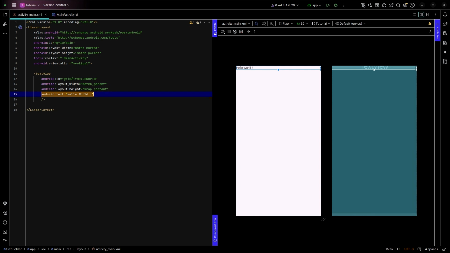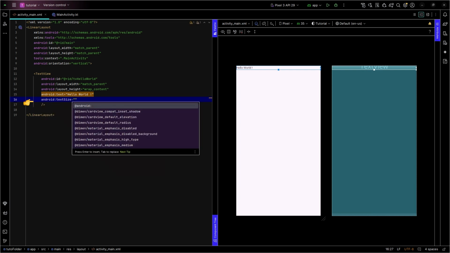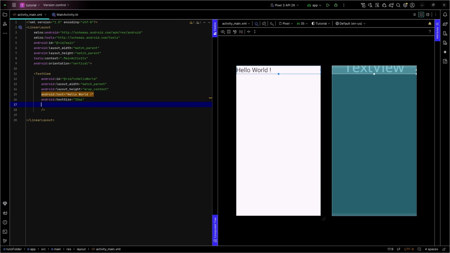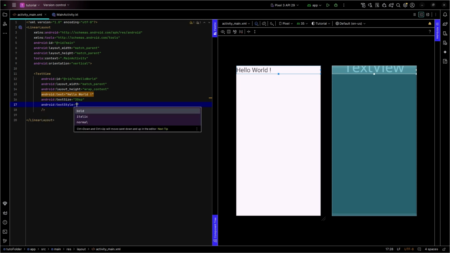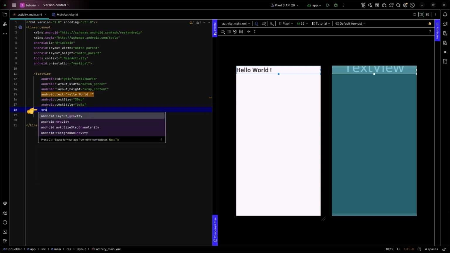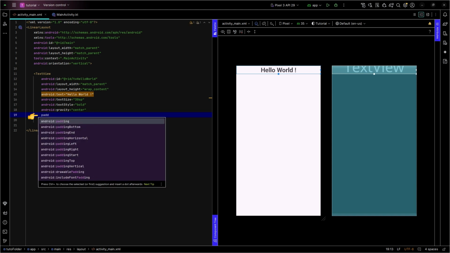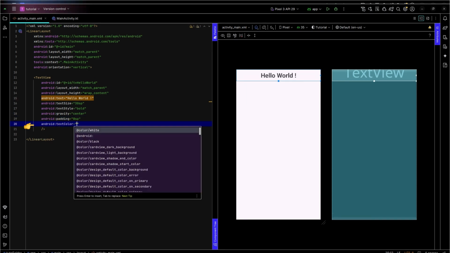The attributes we just covered are the essentials for any text view. There are also additional, equally important attributes like text size, which defines the size of your text. Text style, which specifies the style of your text. Gravity determines where the text is displayed within the view. Padding, which adds space between the edges of your view and its contents. Text color, which sets the color of your text.